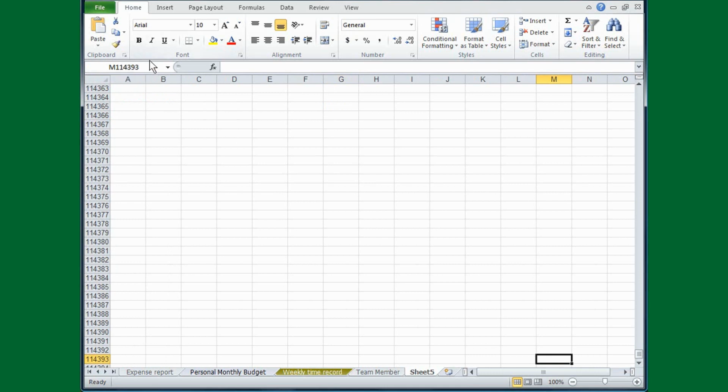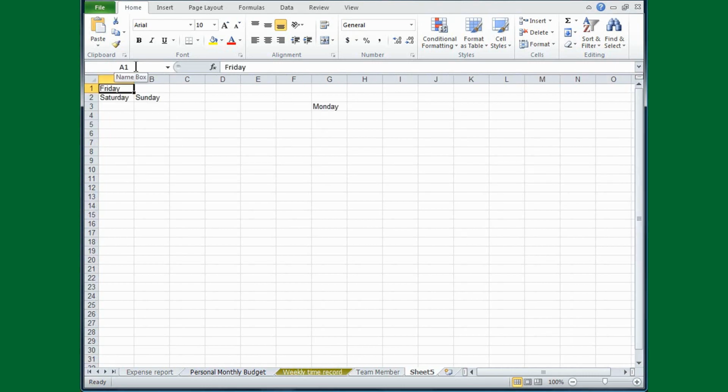And here we are down into cell M114393. Column M is highlighted. Row 114393 is highlighted. And the cell address of this active cell is up here in the name box, M114393. Now I'll show you a shortcut to get back up to the top of the spreadsheet. Just click in the name box, and I'll type A1 and press Enter, and there we are back up at the top.